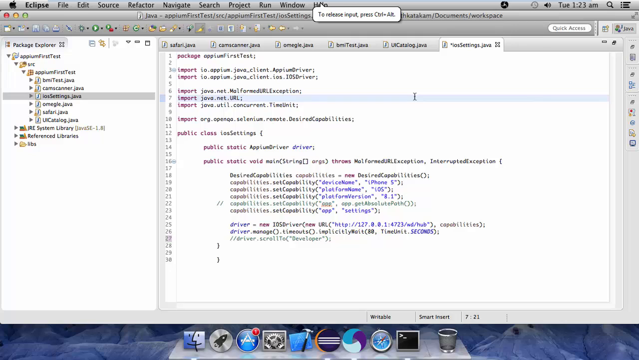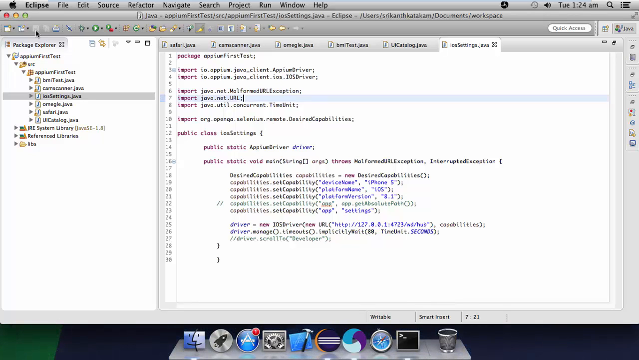So what exactly I mean to say here is there are so many times when we need to open a settings page, right? In iOS we need to do some settings, like suppose I need to open Bluetooth and switch it off, or I need some changes in the settings page, and after that I will execute my script, right? So let's see how to launch a settings page in iOS devices.